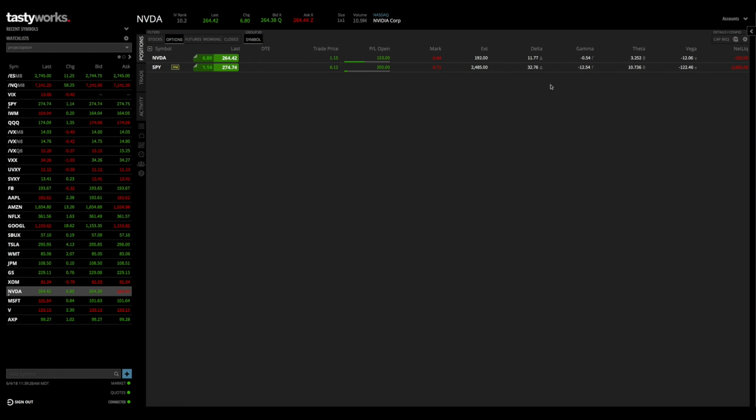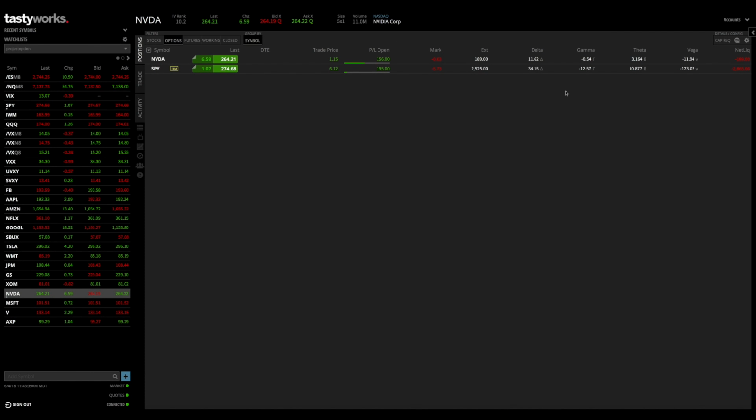Now this is how I've set up my columns, but you can actually customize each of the columns that you see here so you can look at whatever metrics that you look at most when you're looking at your portfolio. So to customize the columns, just go to the right hand side here and click on this gear.